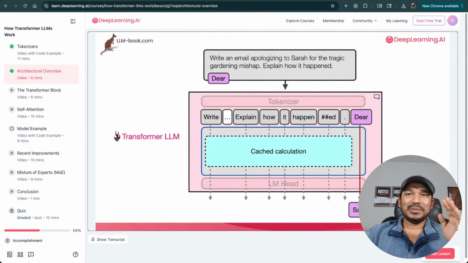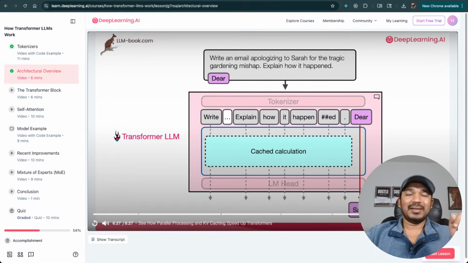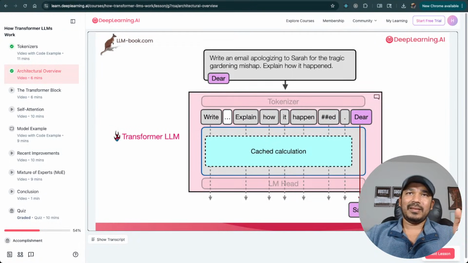So let's do one thing. Let's go through the section again. Let's start the section, architectural overview.